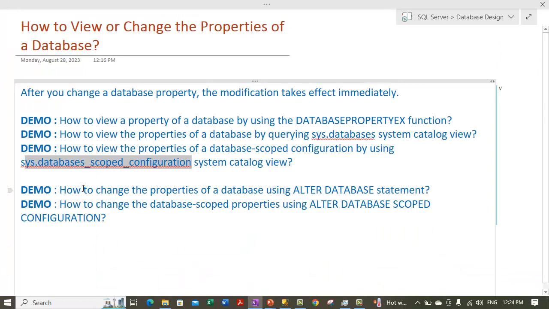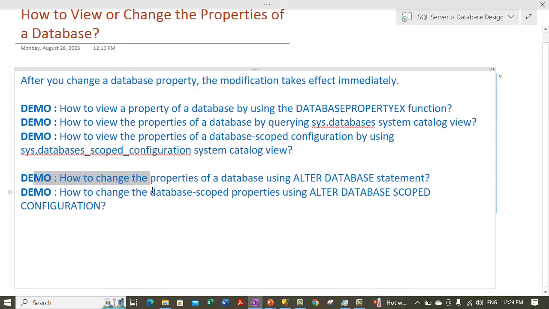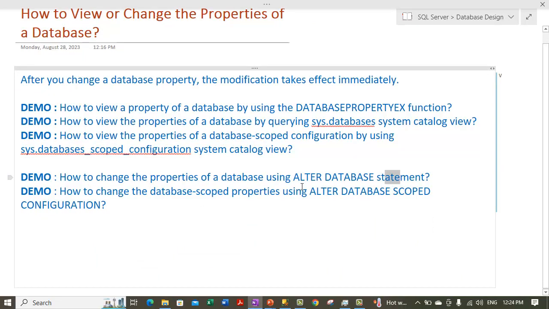Now let's go to our next practical: how you can change the properties of a database using the ALTER DATABASE statement. Another option which can be used is the ALTER DATABASE statement, through which you can modify the properties of a database.